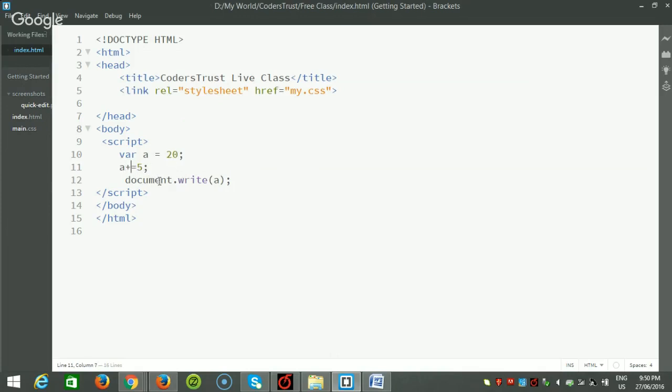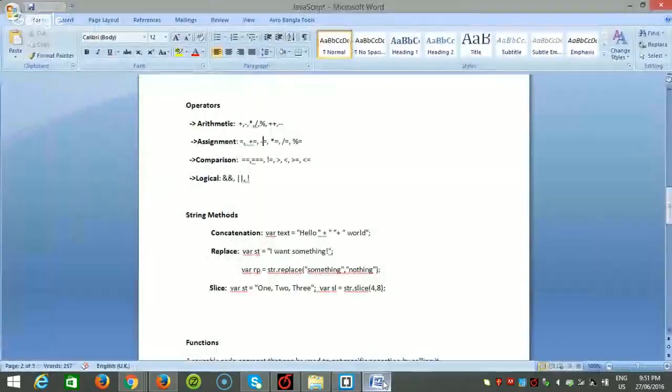And minus equal is just the opposite. That means a equal a minus 5, so it will be 15 here. And if it is multiply, this is just a times 5. That means 20 times 5 will be 100. And divide by 5, so it should be 4 here. And finally the mod, the mod value would be stored here.